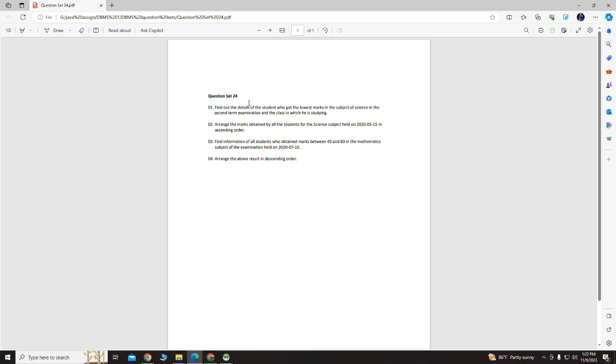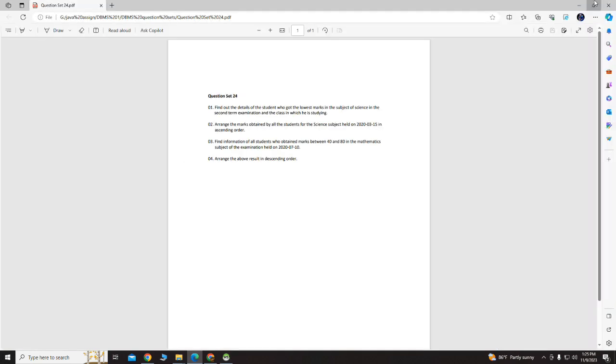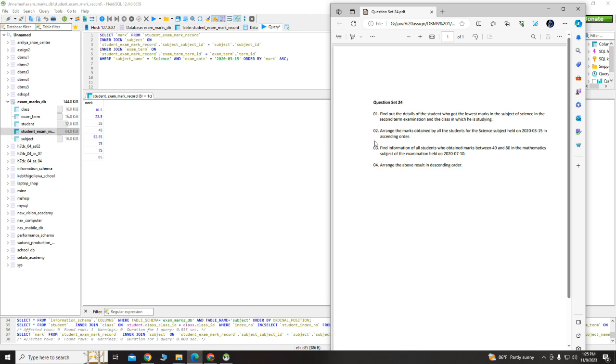They say arrange the marks obtained by all the students for the science subject held on 15th March 2020 in ascending order. So for the second question, they say arrange the marks obtained by all students for the science subject held on this date in ascending order.